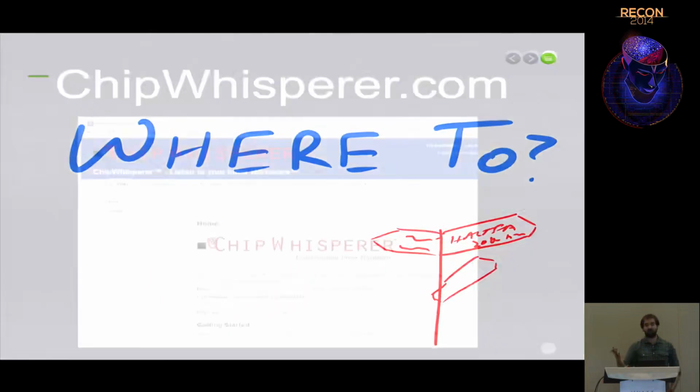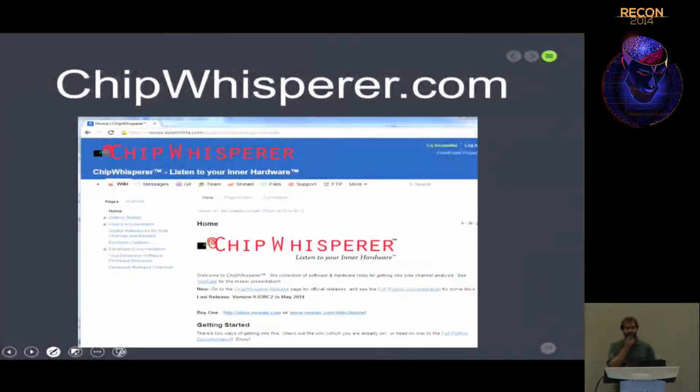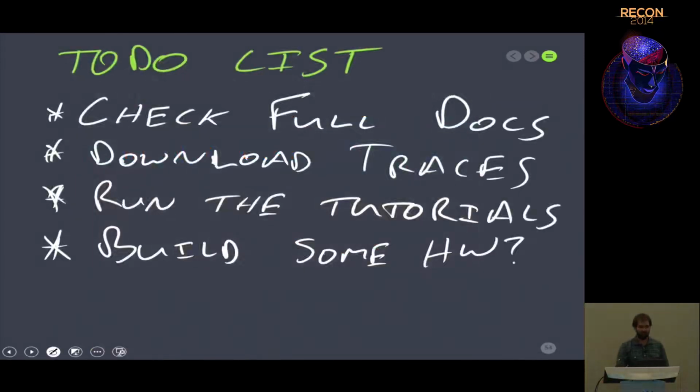So if you like this type of stuff, you can check out chipwhisperer.com, which is the wiki. There are some documents on that. You can grab the PCBs up here if you want. There's bombs and everything online, and there are links to the Python documents, which include all of the tutorials. Some of them you can just run in software, so you don't even need hardware. Let me know if you have questions on how it works.